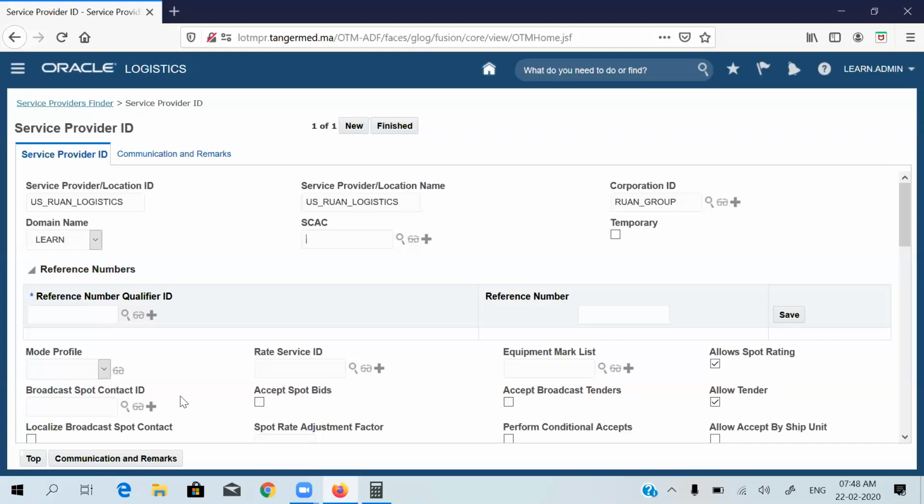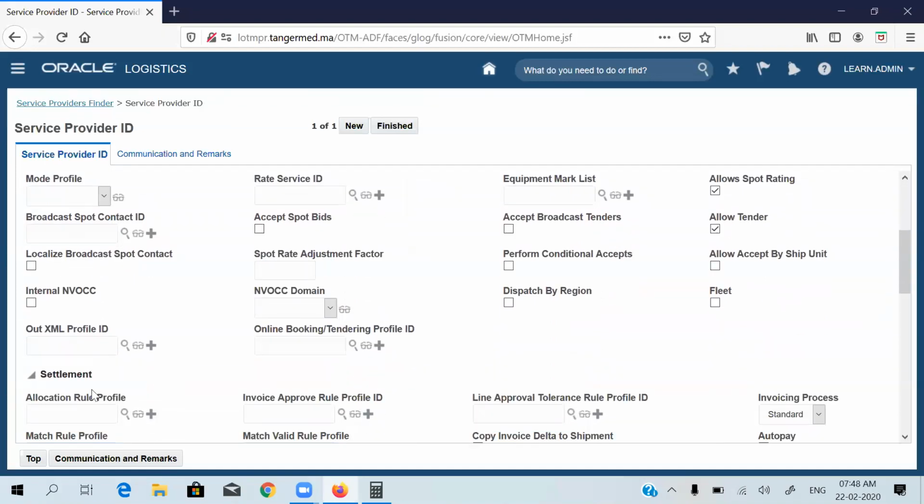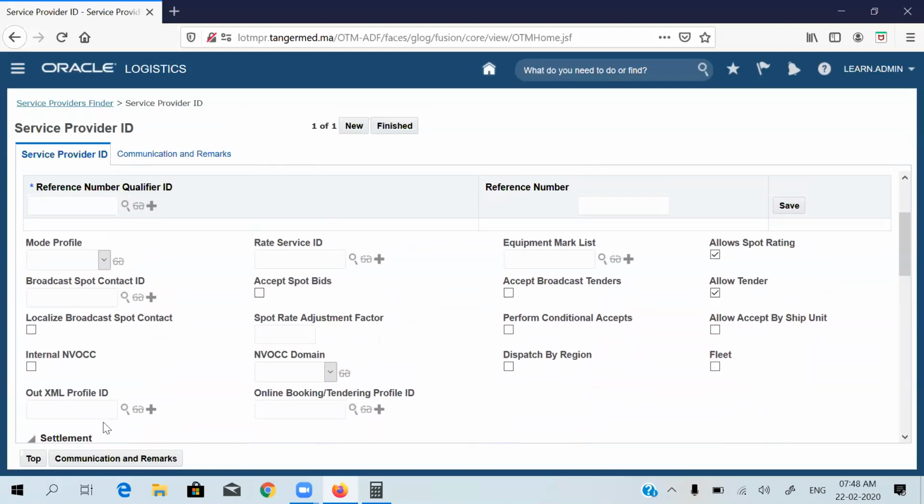Is it clear till now? So we discussed service provider ID, service provider name, corporation, temporary, SCAC. Likewise, we have other fields called mode profile, rate surveys, equipment mark list, allow spot rating. These all have different functionality, and we are not going to discuss all this functionality at this moment. We'll come back.